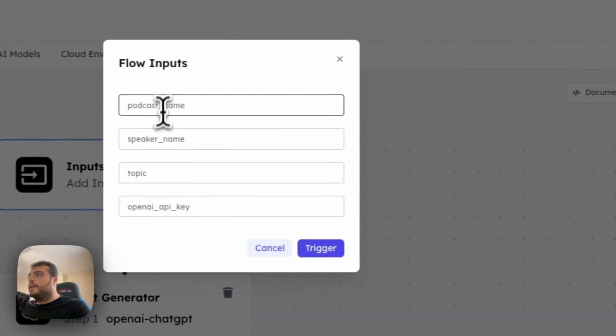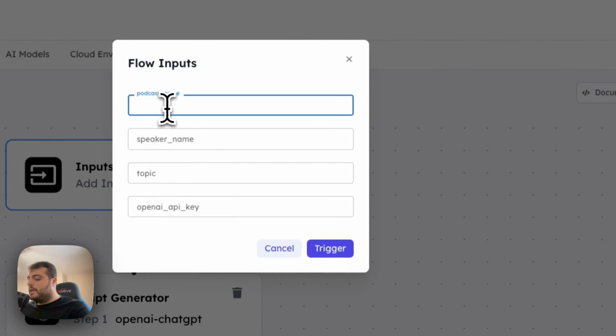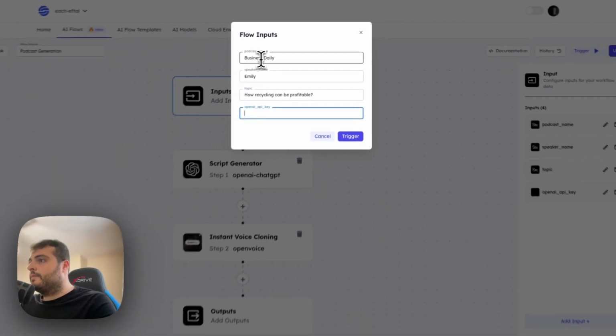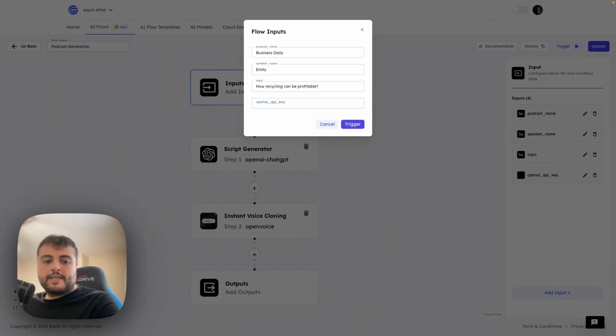Let's try. My podcast name can be Business Daily. And speaker name, maybe Emily. The topic, how recycling can be profitable. Yeah. I need to pass my OpenAI API key here, and let's trigger it.